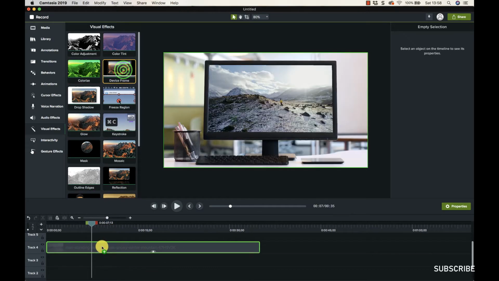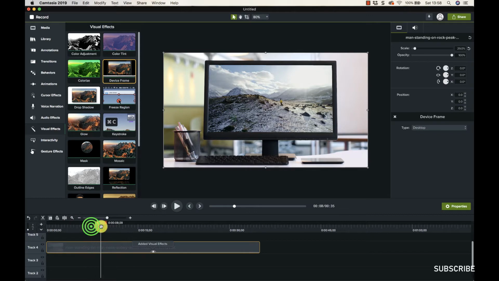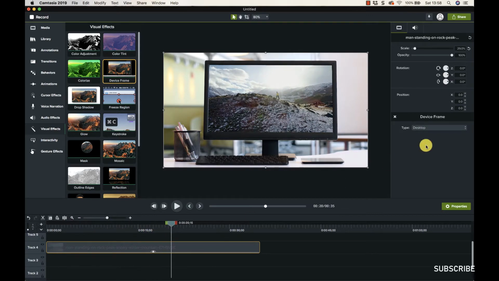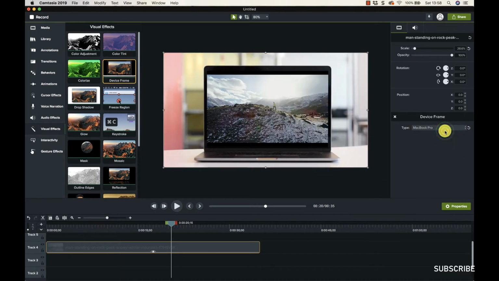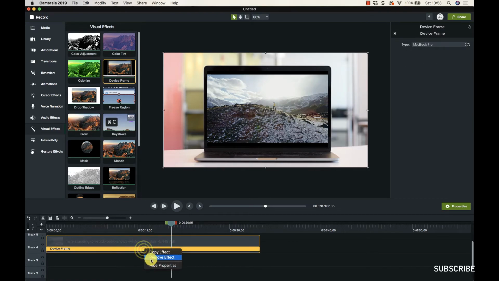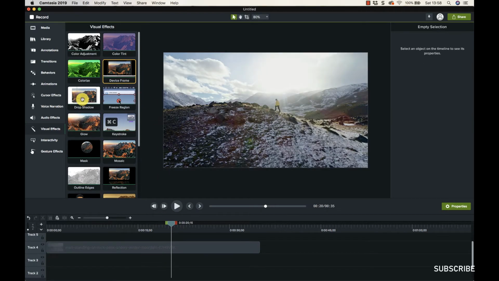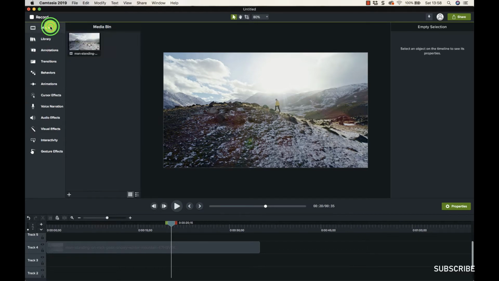Device frame, you may use this at some point if you're demoing a product. Over on the properties here, you can change it to phones, MacBook Pro, some basic ones, and you can see you can download more there. I've never had a look at that. Could be free, could be paid. Let's remove that one.